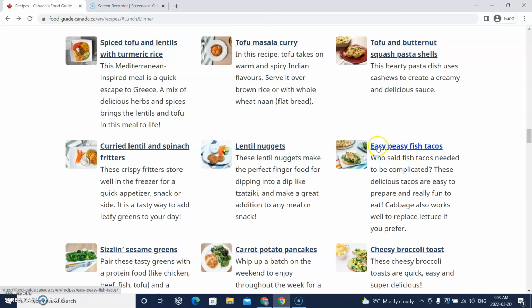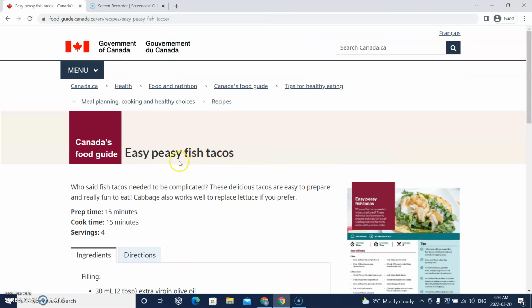Maybe that means that these are quick and easy to make. So I like the look of it too. Looks good. That's a fish dish for sure. And it looks nice and healthy and delicious too. So I'm going to click on this recipe. And this takes us to the Easy Peasy Fish Tacos recipe page.